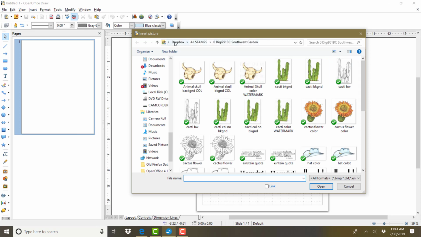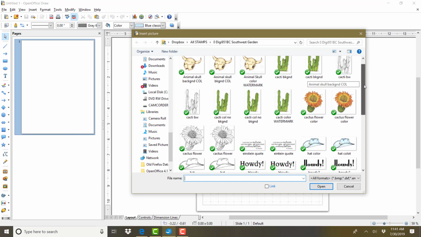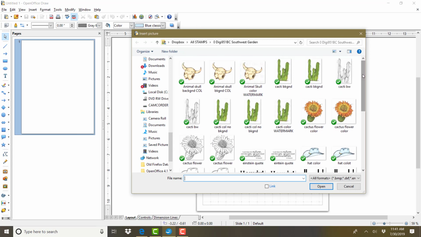Now here, I opened up Southwest Garden, and these are all of my stamp images. And when you purchase, this is how they come in a zip file, and you unzip your zip file. And that's another thing I can show you how to do if you're not sure how to do that. Just leave me a comment, and I'd be glad to make a video showing you how to do that.